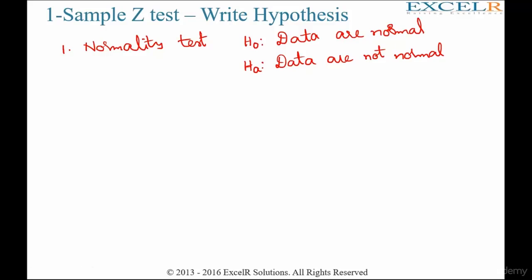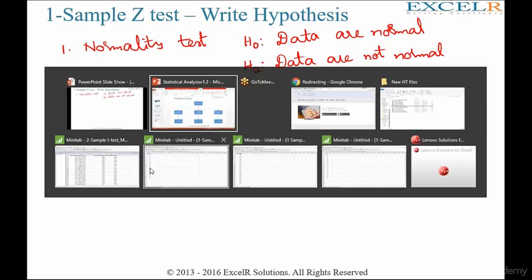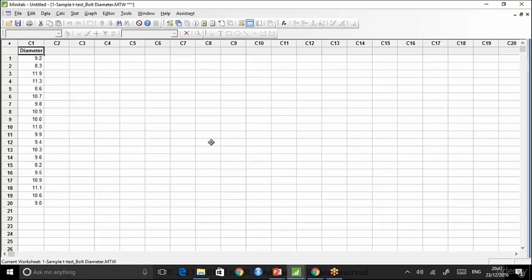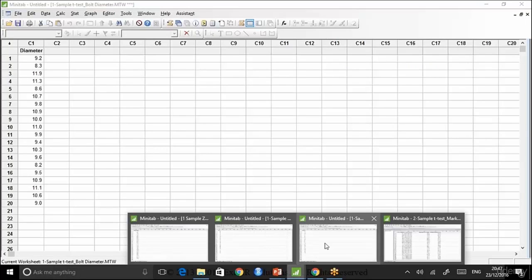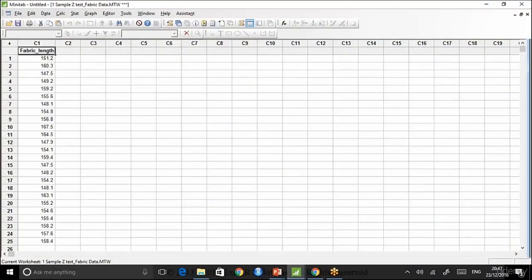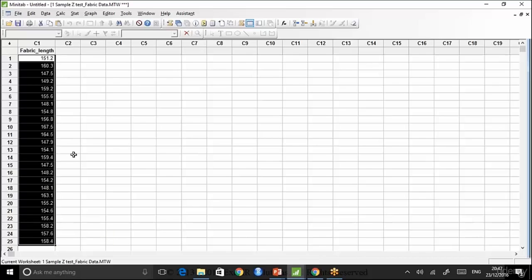All right. Now we need to perform this normality test. I already have this Minitab file open, so let me traverse and see whether I got it right. Yep. So we have the fabric length of 25 data points. So we have 25 samples of the fabric that were randomly taken from the various things which were manufactured.